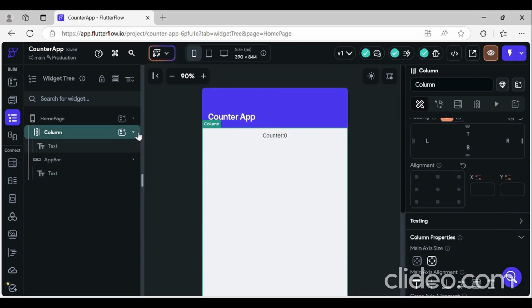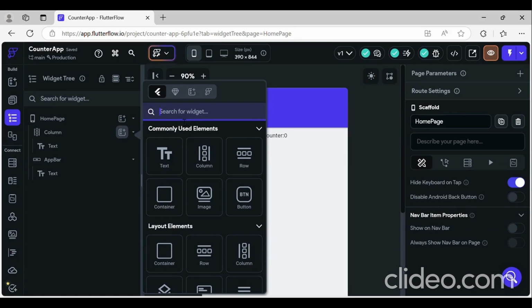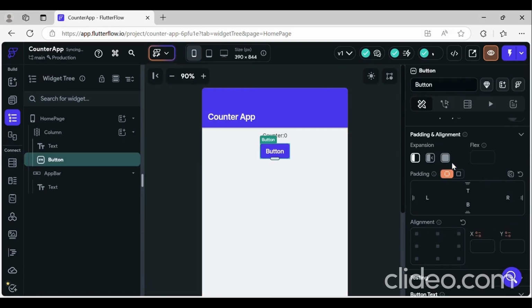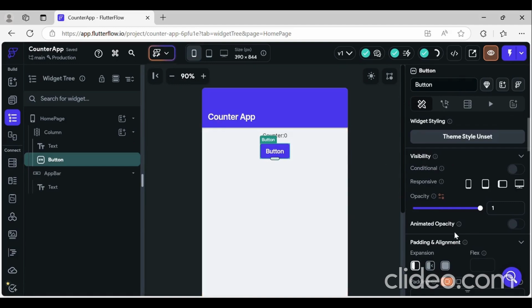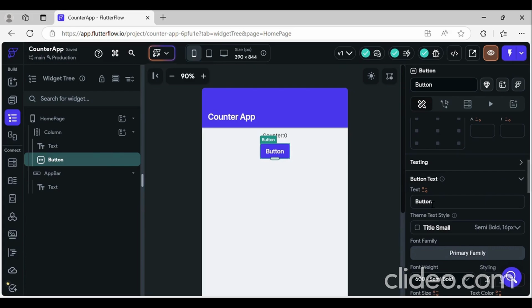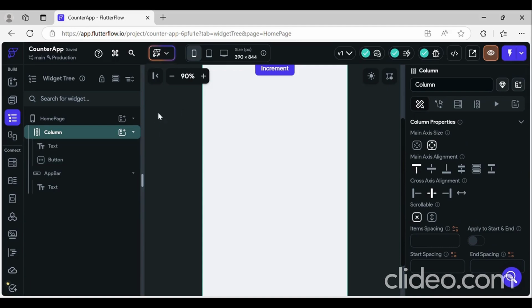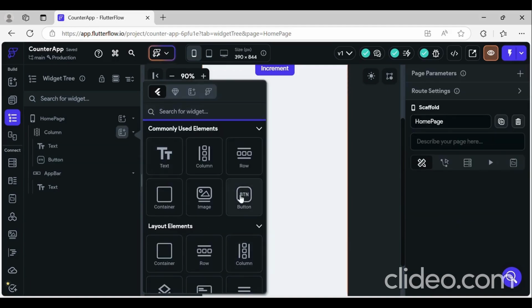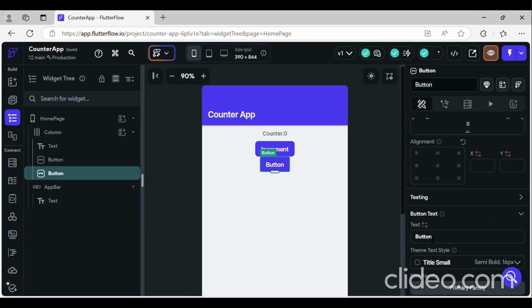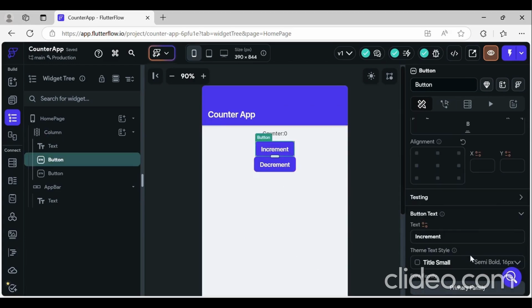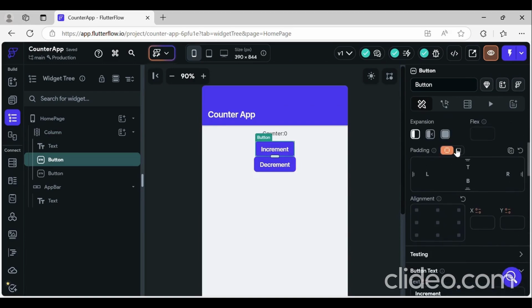Now we have to add the increment and decrement buttons. Again you have to go over here, and if it is already highlighted, on the column you have to click on plus. We will add a button. On this button we have to change the title. The button text is here. We can write increment, or you can write plus. This is the plus button, and again we have to add one more button for decrement. I will change this button text to decrement.